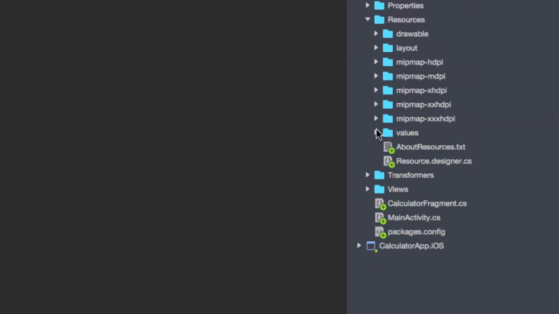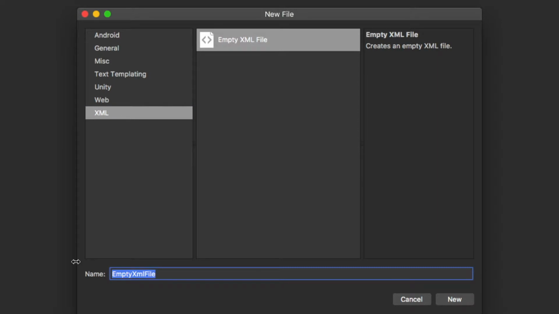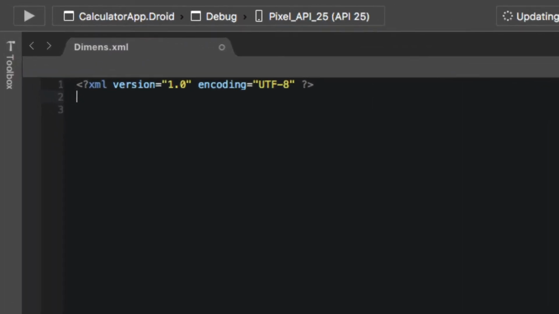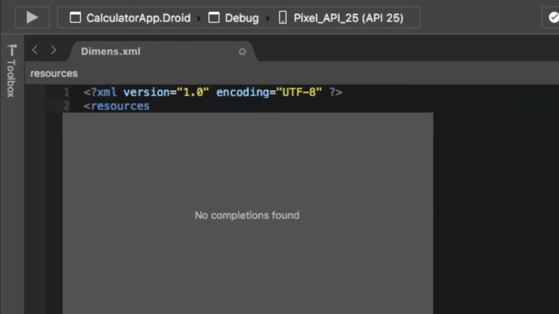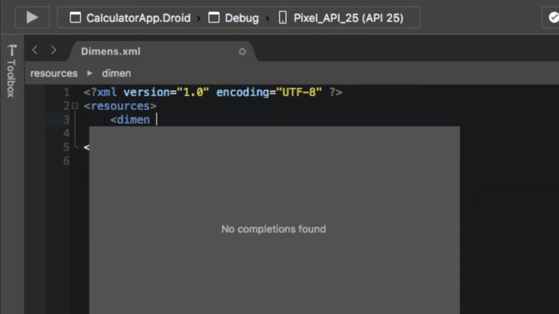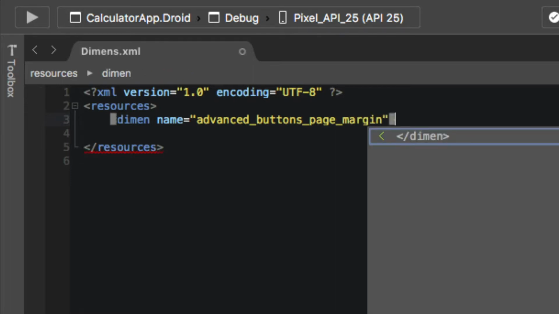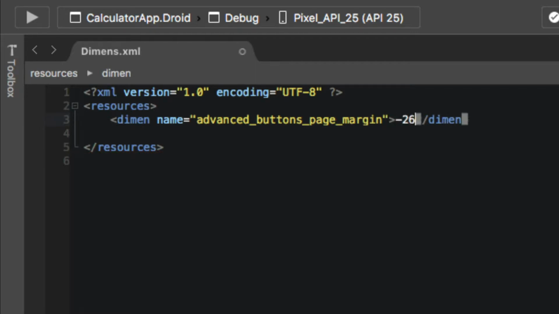our resources file. In values, we're going to add a new XML file, and we're going to call this dimens, short for dimensions, and we're going to create this. It's going to be new. We're going to add our resources tag and our closing resources tag. And in here, we're just going to put a dimension name equal to advanced buttons page margin. And we're going to set this to -26 dip.